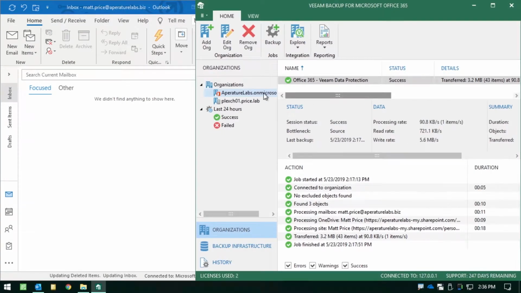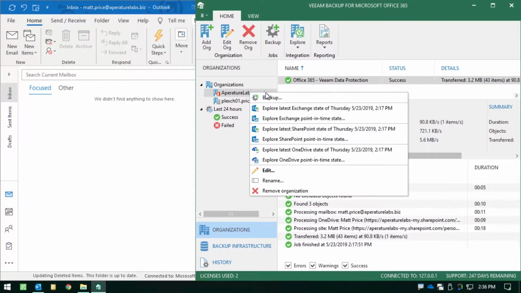to do is actually launch the Explorer for Microsoft Exchange. Now we can do this by simply right-clicking on the org, and you're presented with two choices dealing with Exchange. You can use the latest point in time, or you can roll back to an earlier point in time. Now the point in time gives you the ability to meet that legal example we touched on earlier.